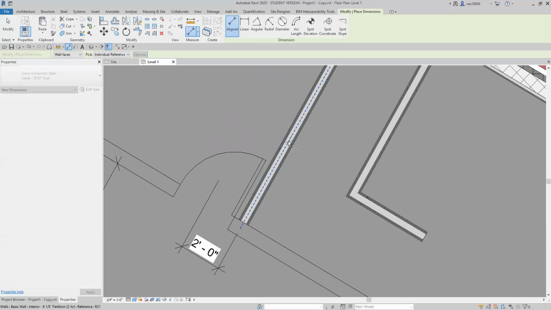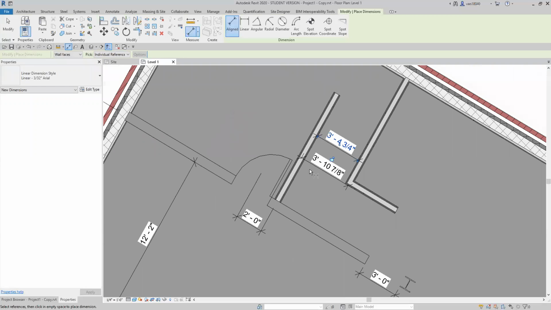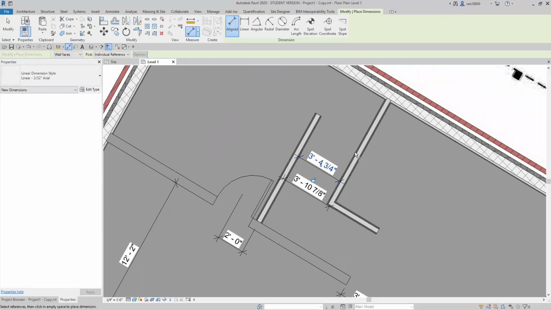So what I'm going to do is choose the center here and see how it says 3, 10, 7, 8. I click right in here because that walkway right there, I want it to be 3.5 feet. That is my stair wall right here in this area. So if I want this area right here to be 3.5 feet, while I'm doing this, for some reason, it doesn't let me.